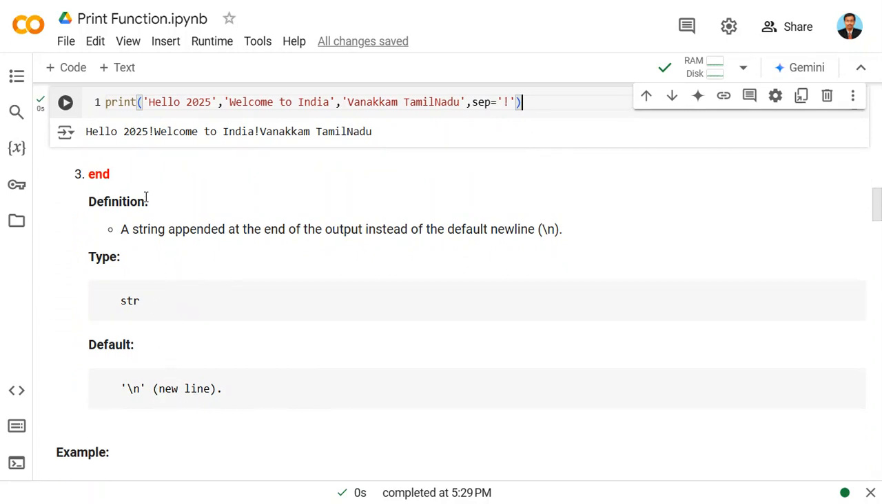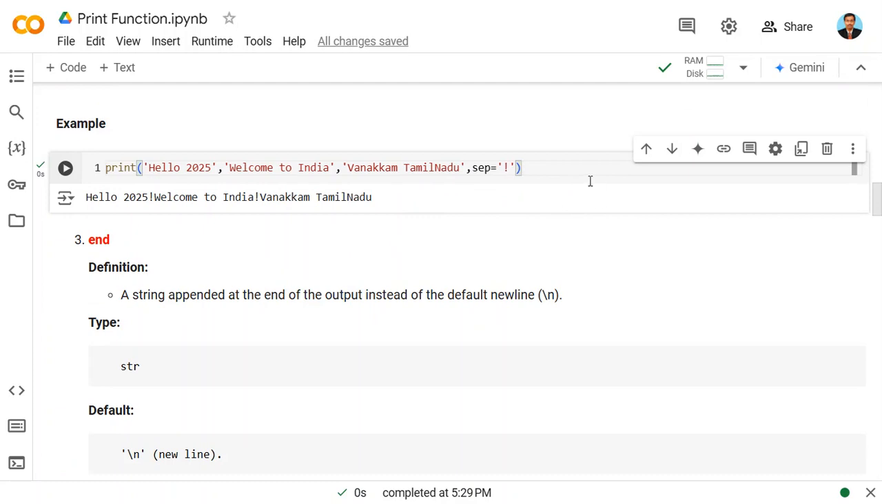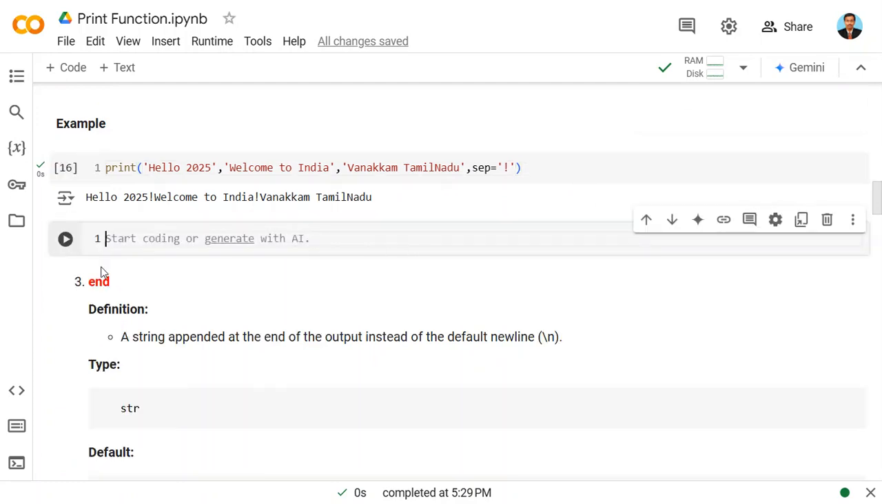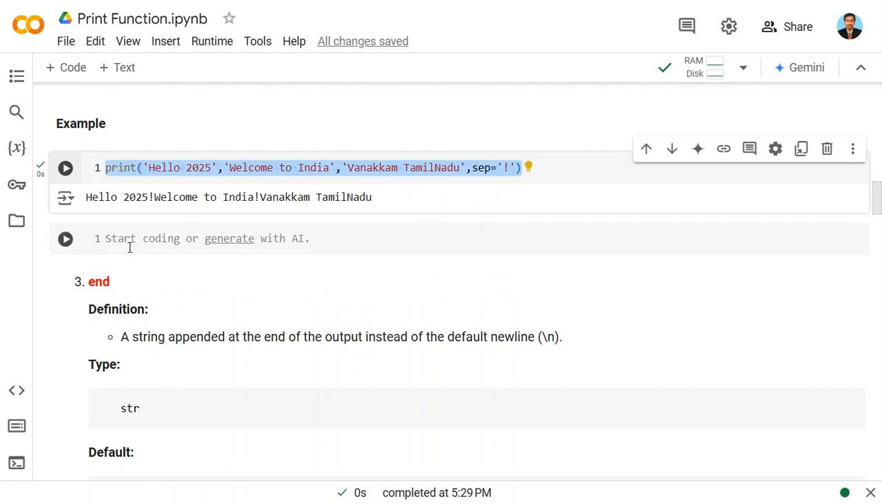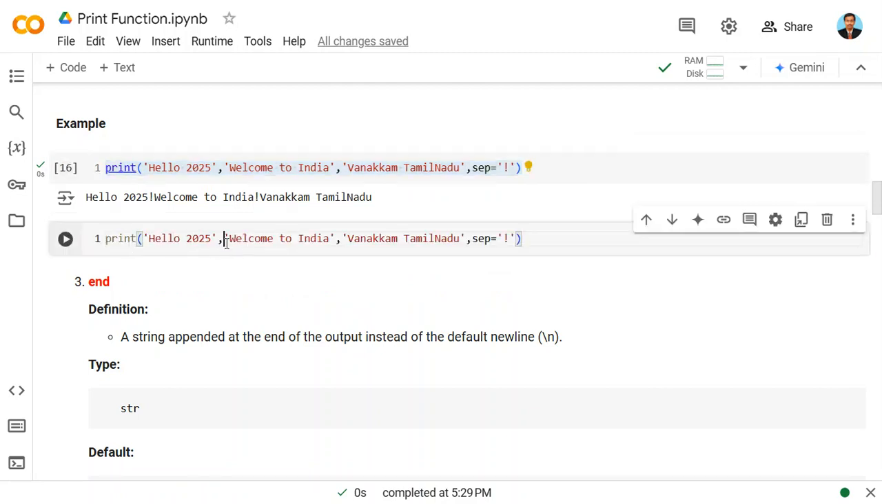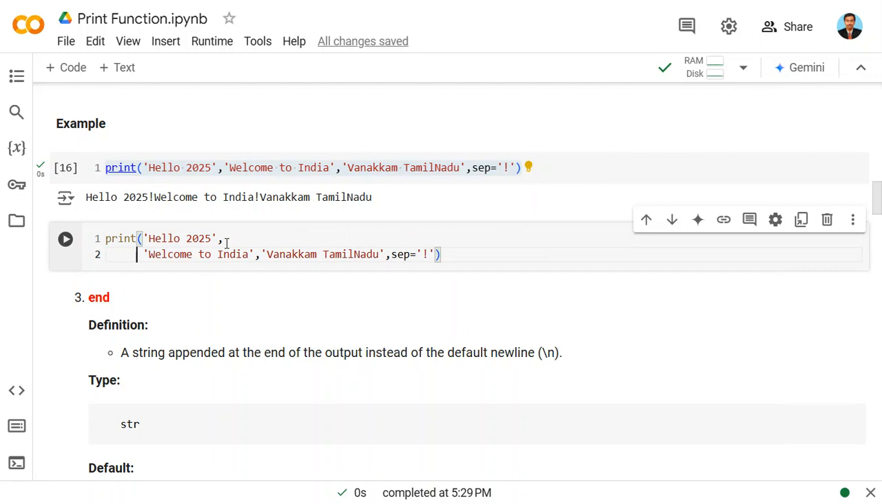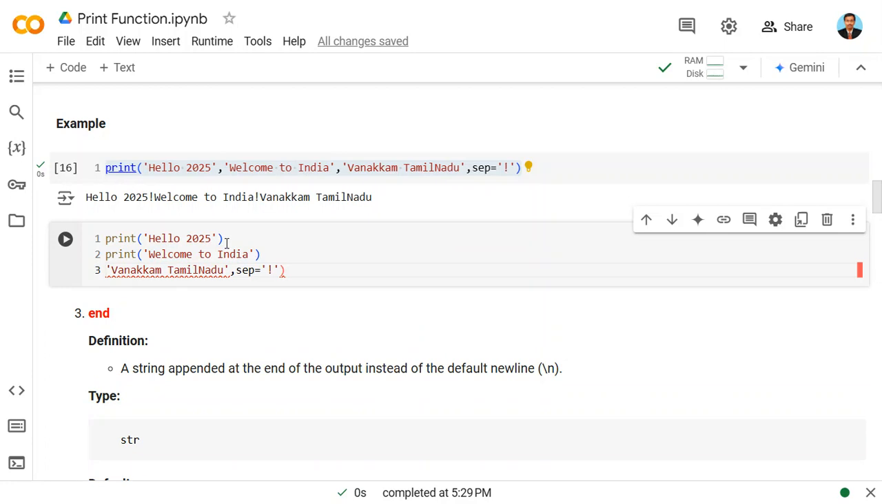we are going to use the end parameter now. Here itself, let me create a new cell. What is the shortcut? Control M B. It will create a new cell. I'm going to use these lines here, but this time I'm not going to give them on the same line; I'm going to use them on different lines. Hello 2025. Next print, Welcome to India. Again print.